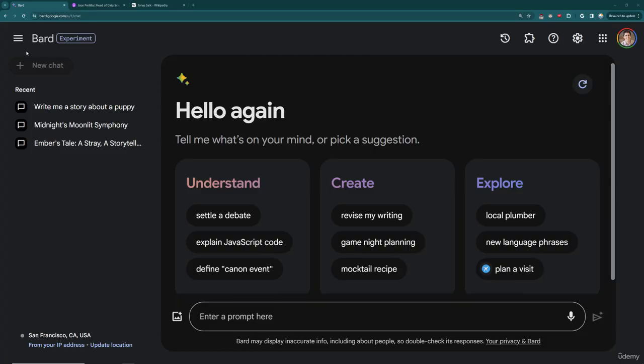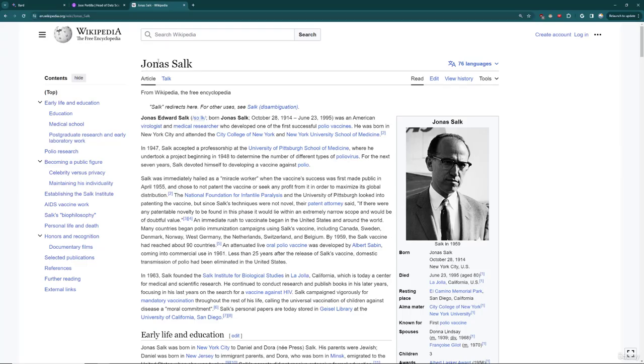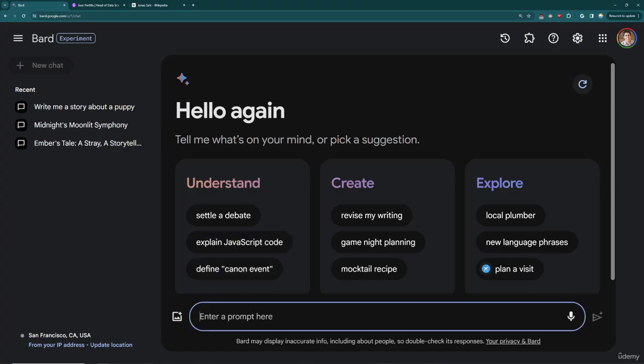Okay, here I am inside of Bard. Now, we already know that Bard itself has been trained on a lot of the internet and pretty much the entirety of Wikipedia. So Bard already has its own internal understanding of major events and figures. For example, let's imagine I wanted to learn more about Jonas Salk. I could just ask Bard for some information or a summary of his life. So for example, I can say, please give me a summary bullet point list of the life of Jonas Salk.